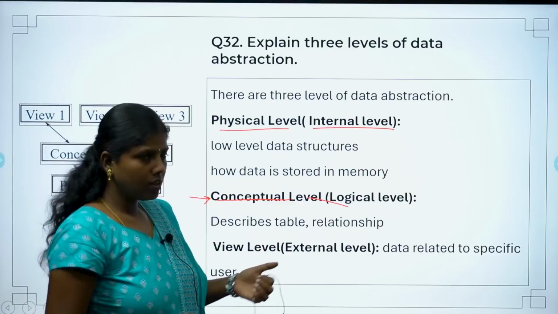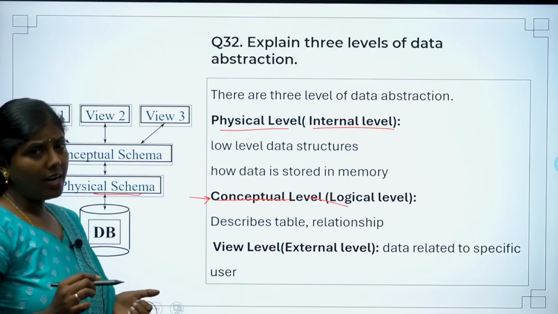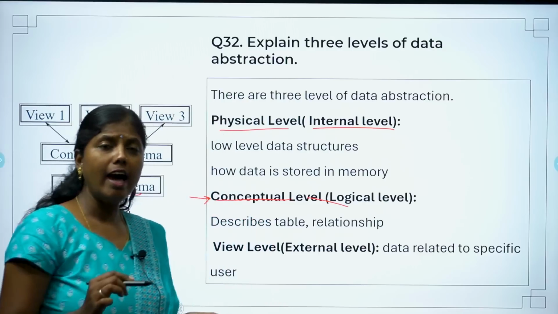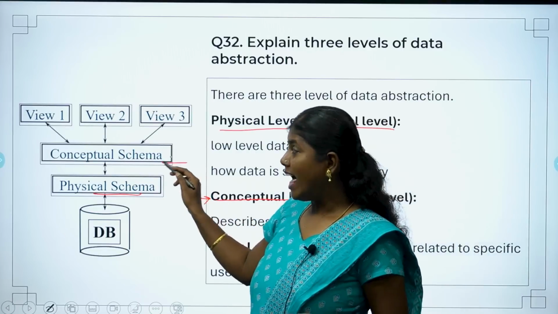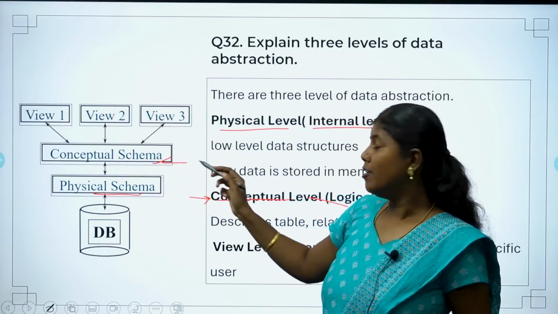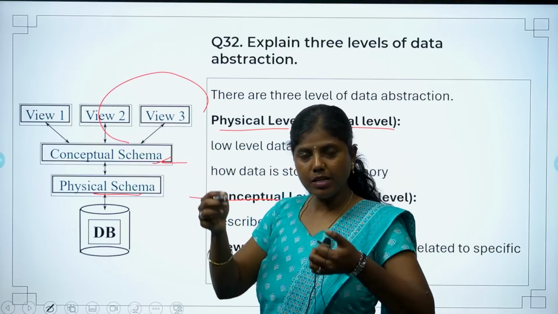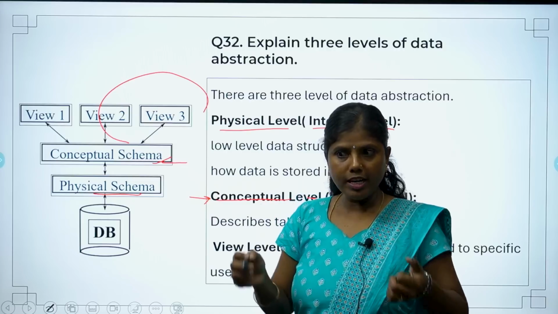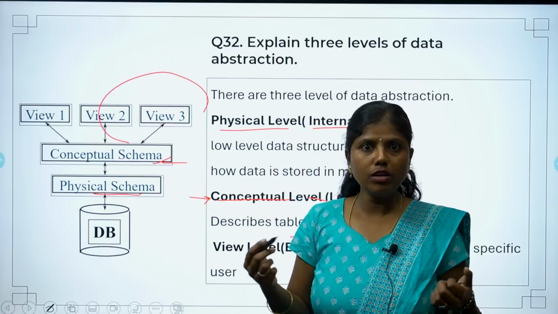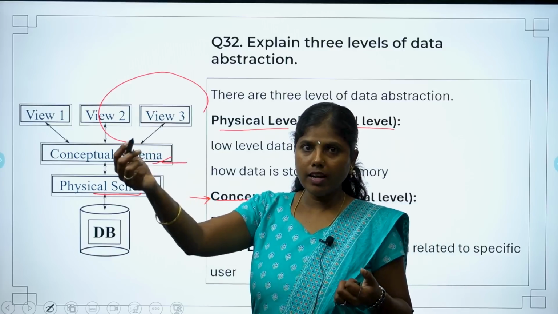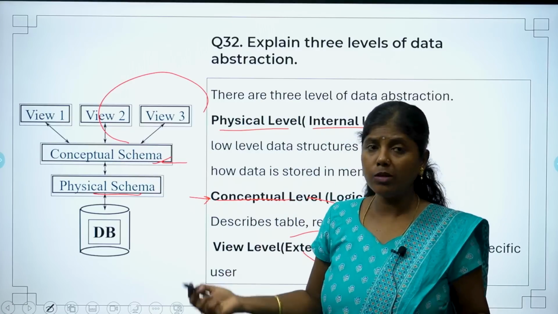Then we have the view level, the external level. It's basically data related to a specific user. In any RDBMS architecture, we can have only one physical schema and one logical or conceptual schema, but we can have multiple external levels, multiple views. The same data that I view, we have a database stored. According to my needs I will view different data, and according to his needs he will have different data, and according to another person, so we can have different views of the same data.